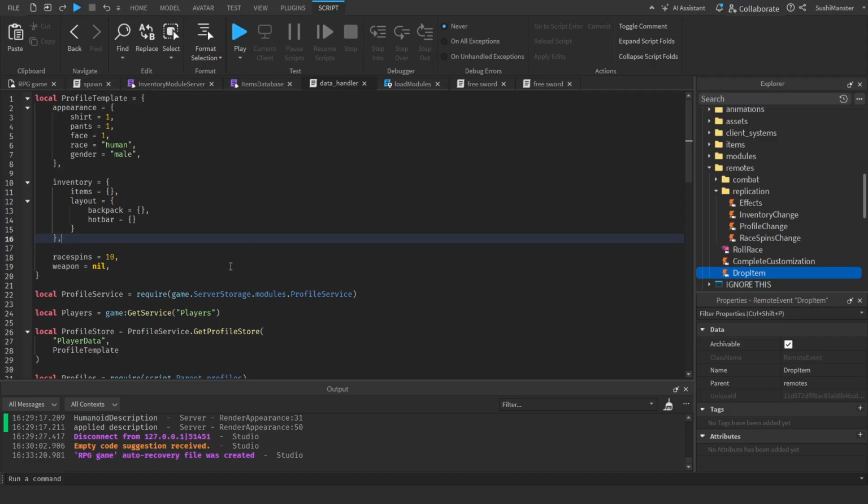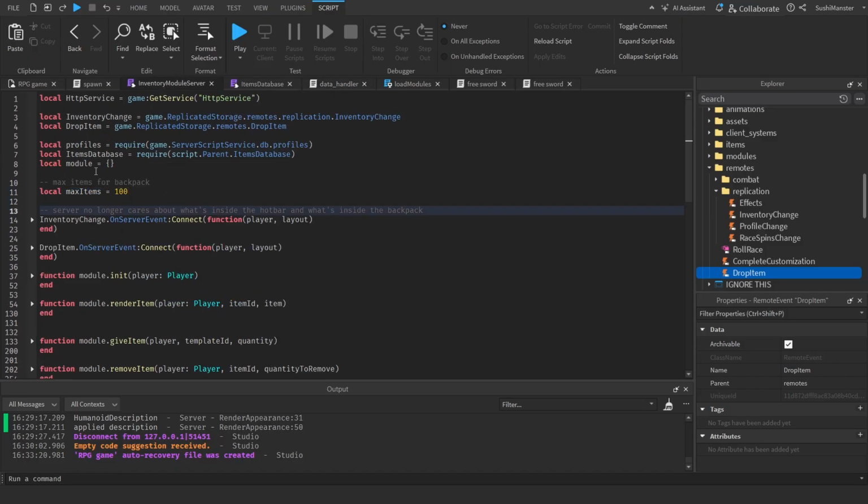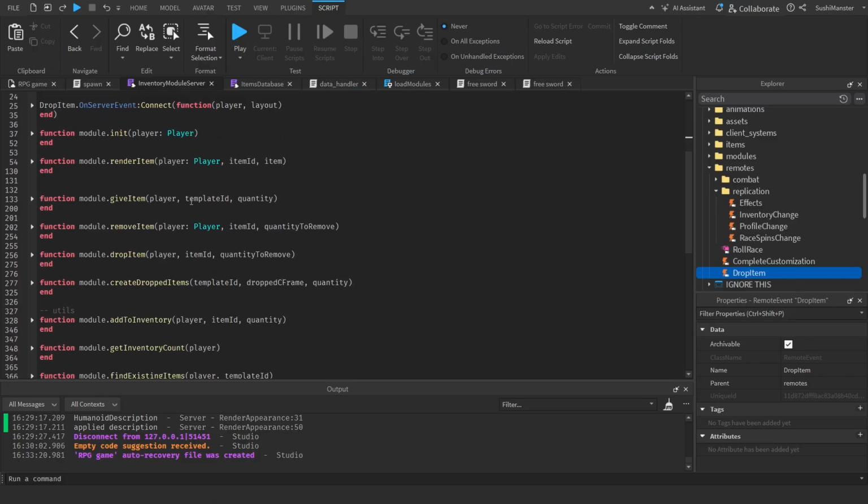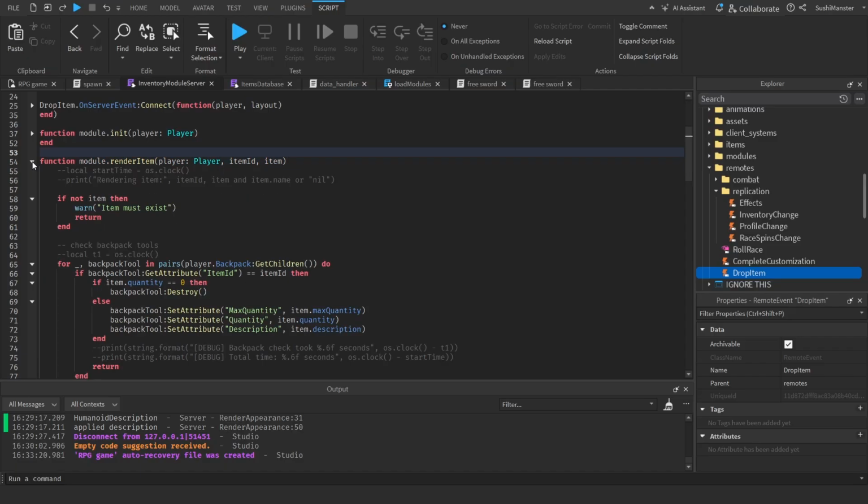Adding the max items here will be more customizable. You can add a new item for a bigger backpack or something. It works too, but I want to make it easy for now. And for inventory change, it's pretty simple, but I'll do that later. For now, let's go over render item. This is one of the most important functions.